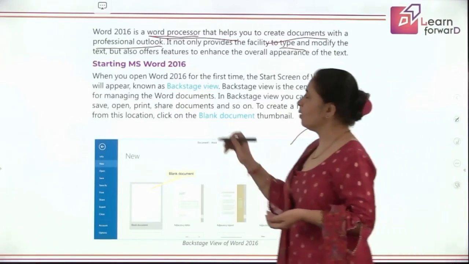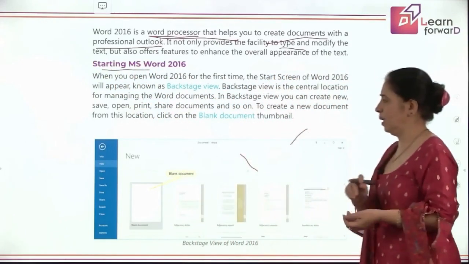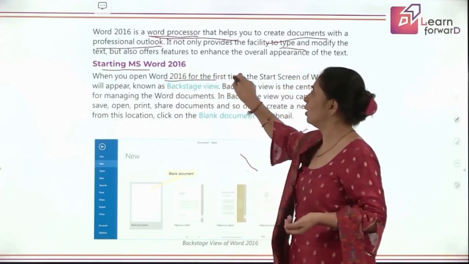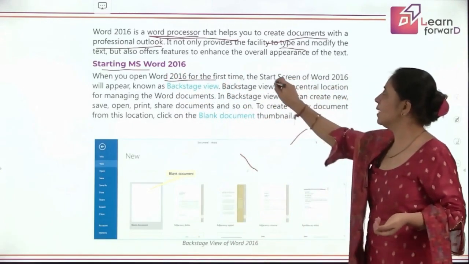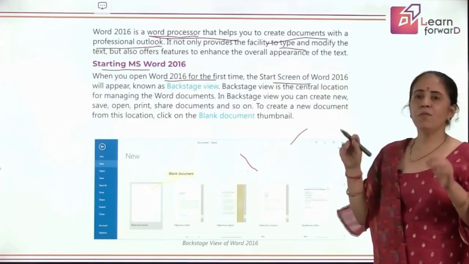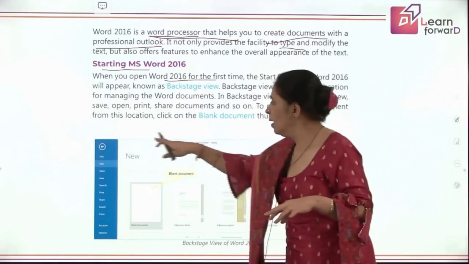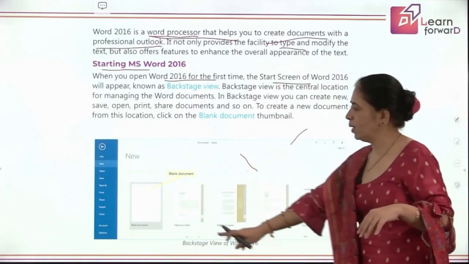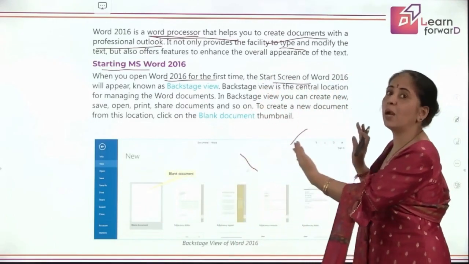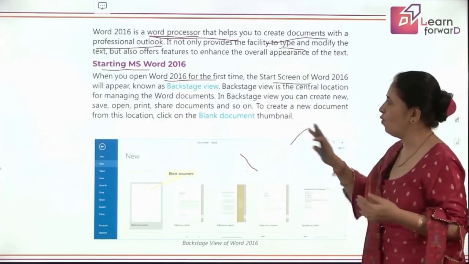So the first thing we come to is how to start MS Word 2016. Children, when you open Word 2016 for the first time, you see a start screen of Word. This is a start screen, okay? And we call it backstage view. In fact, this entire screen comes when you click on MS Word 2016. This is the first screen that you could see, and we call it the backstage view of MS Word.